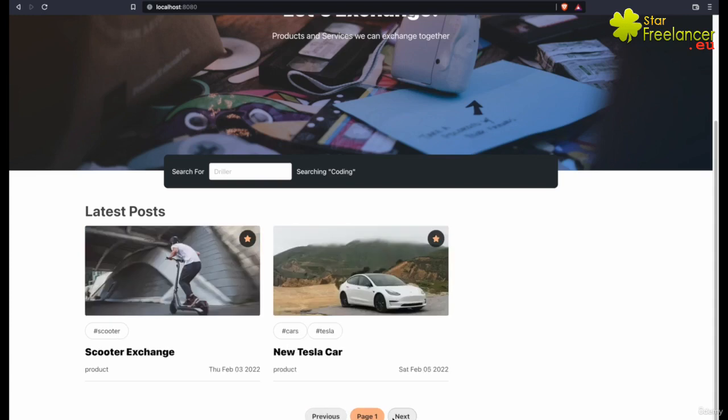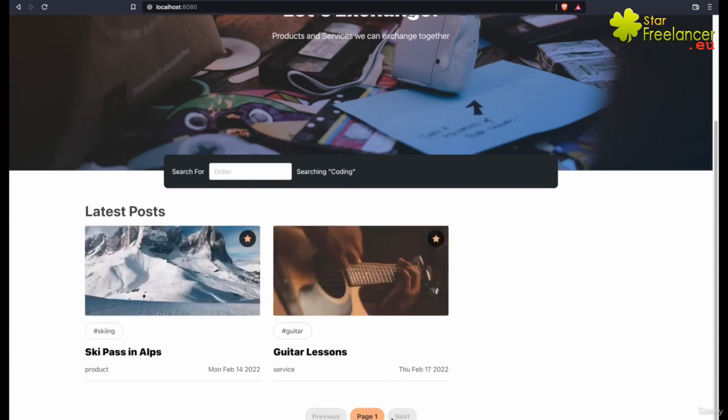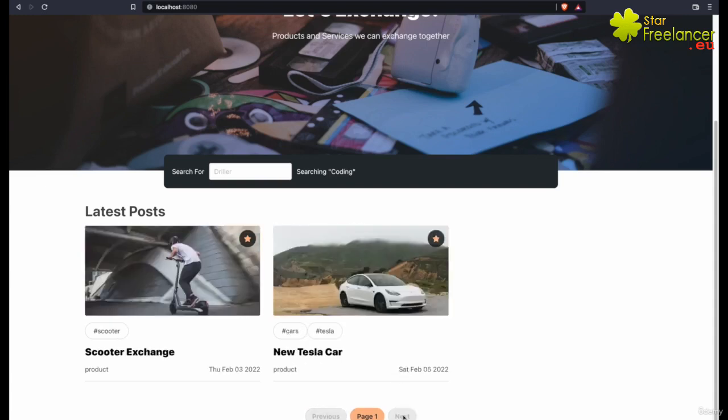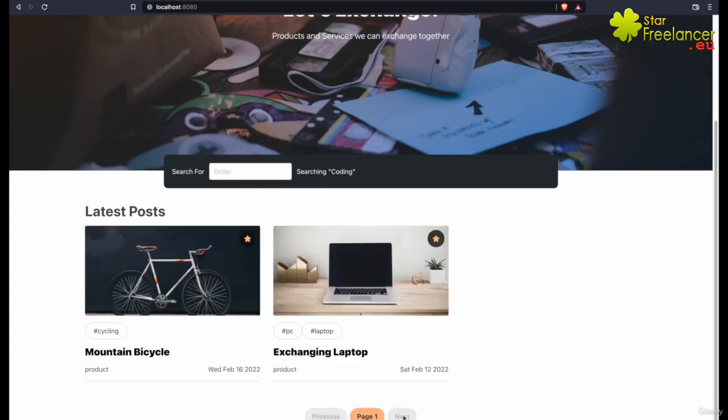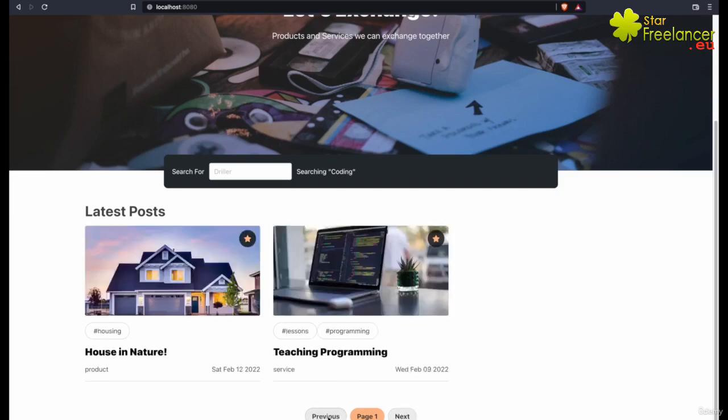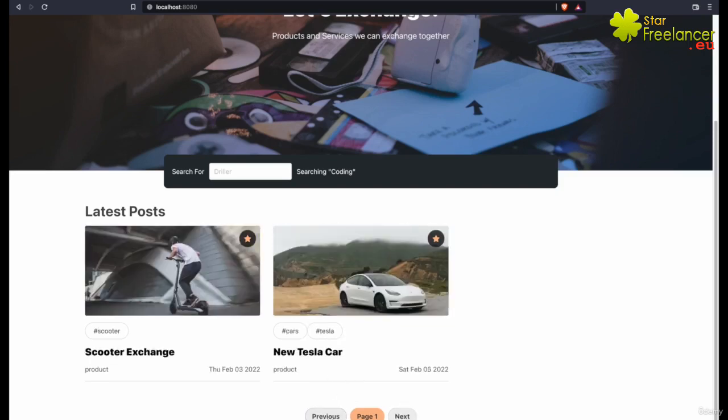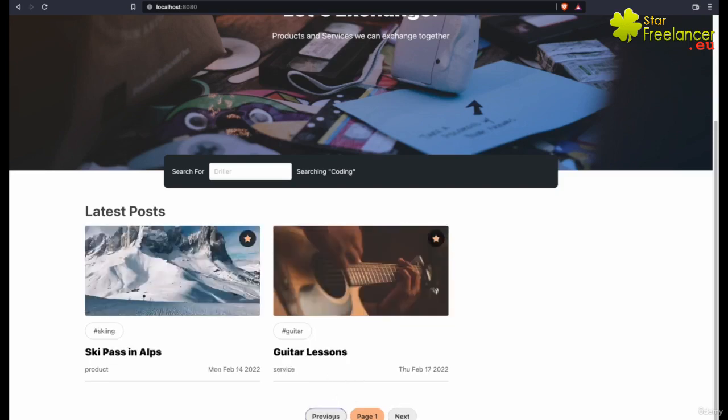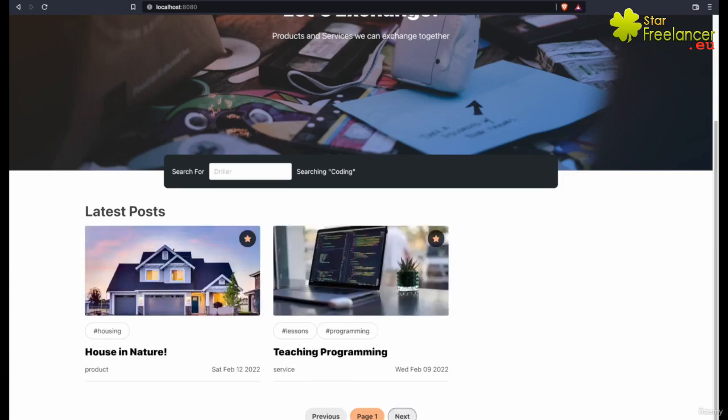I'll go next. Items, back, items, next, next, next. No other pages. I can go more next. Okay, let's go back. Previous pages, scooter, new size like car, and now it's working. It's working just great. It's working exactly as it should be.